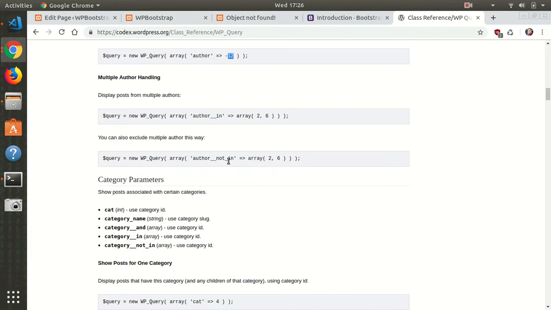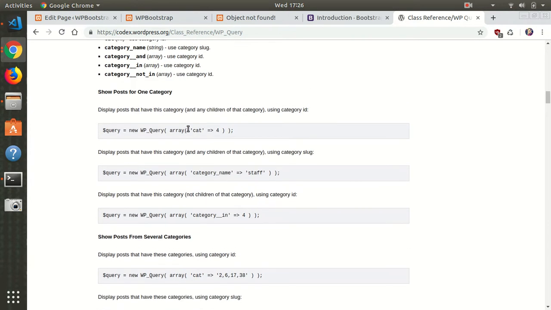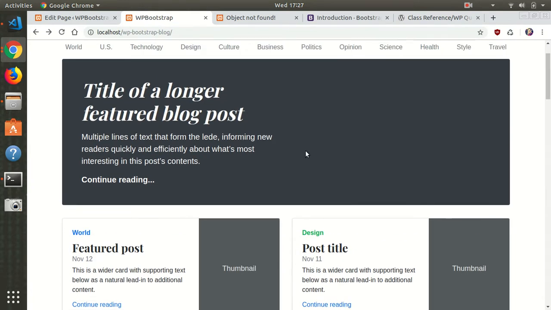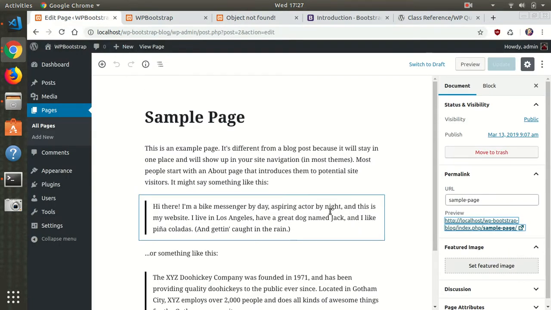So we are just fetching all the posts except the posts of this one, which is the author with the ID of 12. This is for author, and for the category we need to fetch the posts of that specific category, which in this case is the category with ID of 4. Okay, you can pass the category name, and in this case it is this staff category, so that will fetch the posts of that specific category. So in our case here, we need to fetch the posts with the category of world, and we need to fetch the posts of the category of design, and also we need to fetch a post with the category of featured post. So to do that, we need first to create some categories.